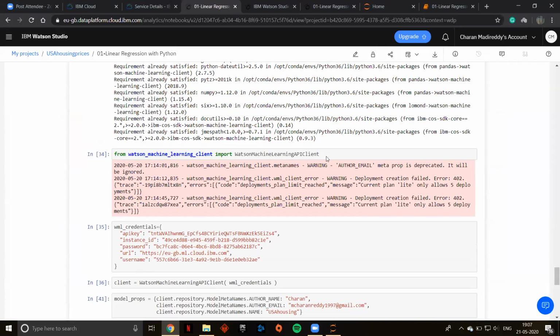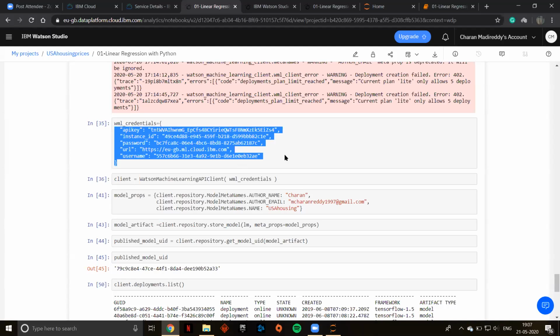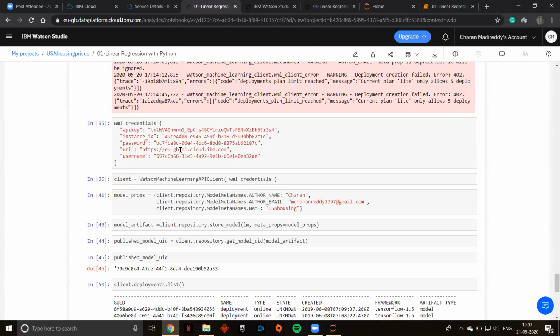After that, I'm going to install Watson. We are going to use this library from the client. And after that, we'll be adding this WML credentials, right? To add these credentials, you can see this, right? API key, instance ID, and password. So you have to replace these API keys with your Watson Studio API keys.